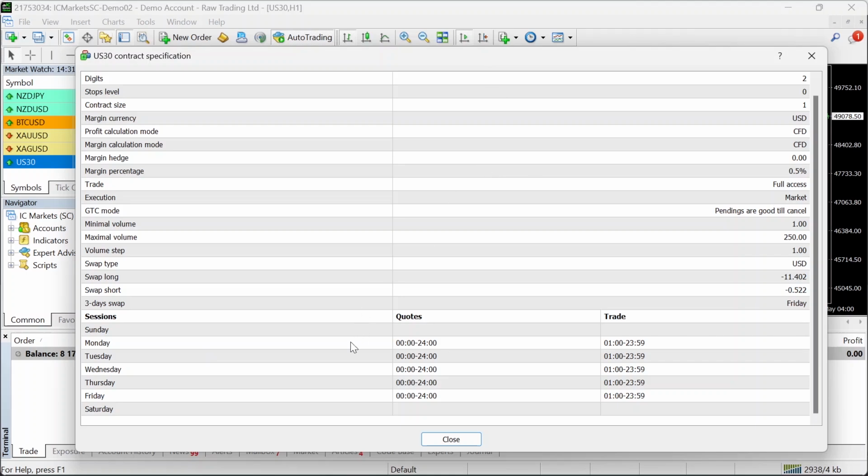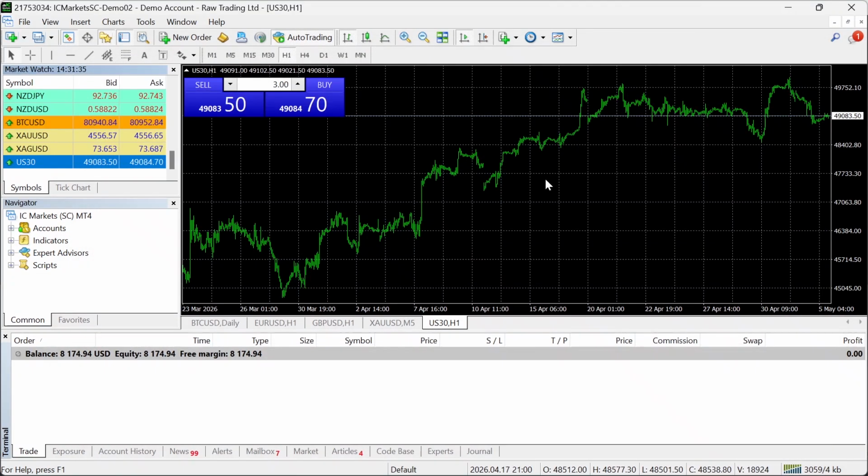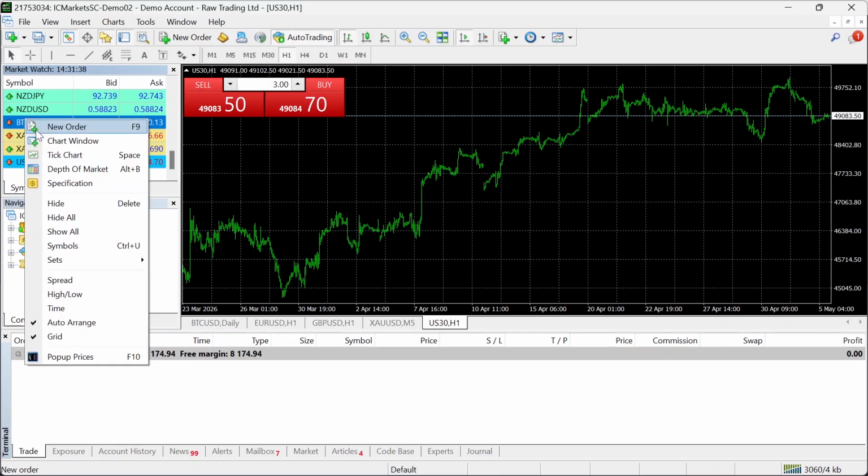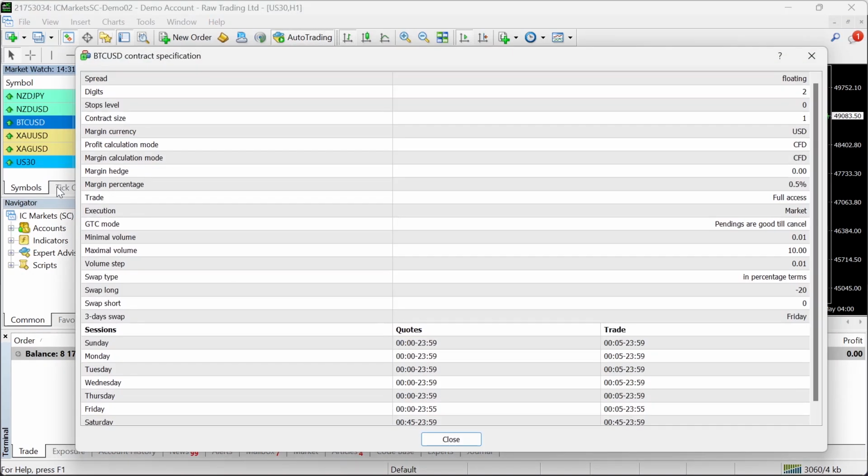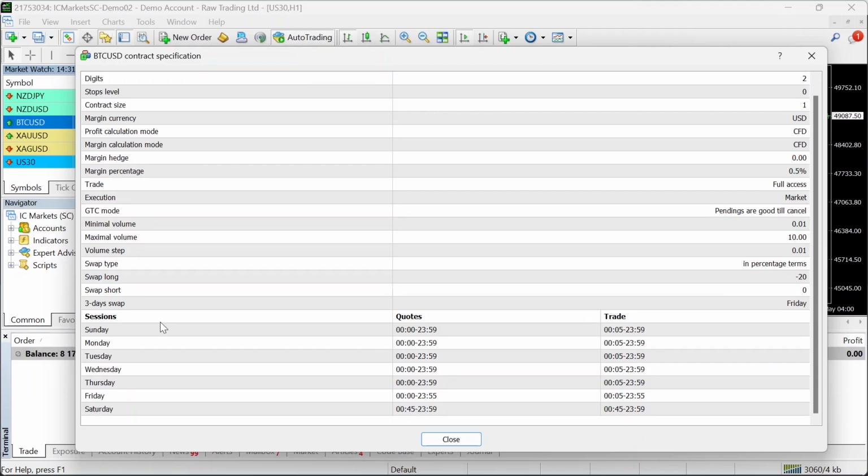For example, on Sunday, you are not allowed to trade. So that is why this is empty, and that is for this pair. If you go for something like BTC USD, it is always available 24/7. So it is always available, Monday to Sunday. So you can see that it has values, right?